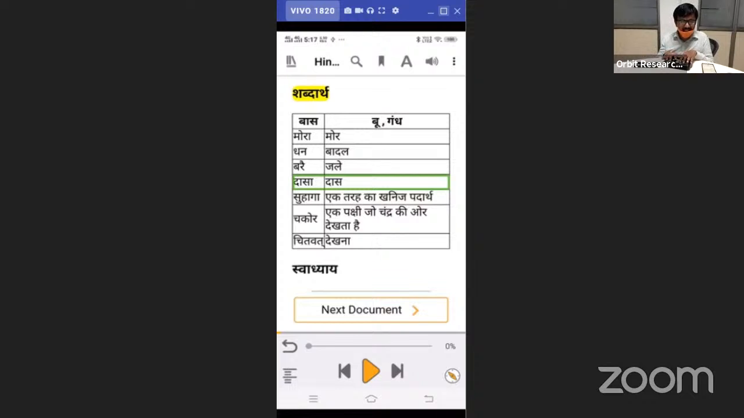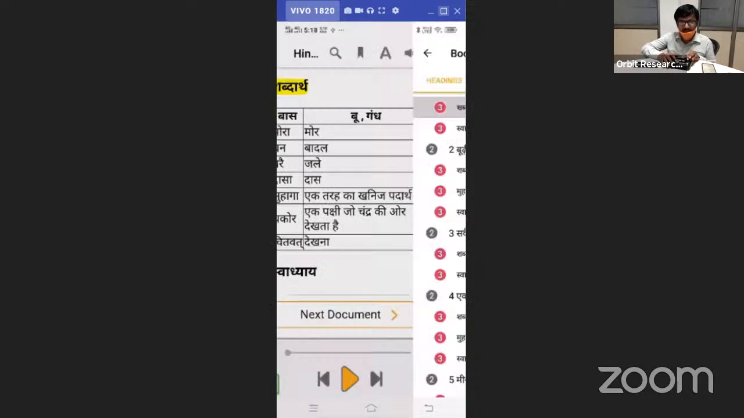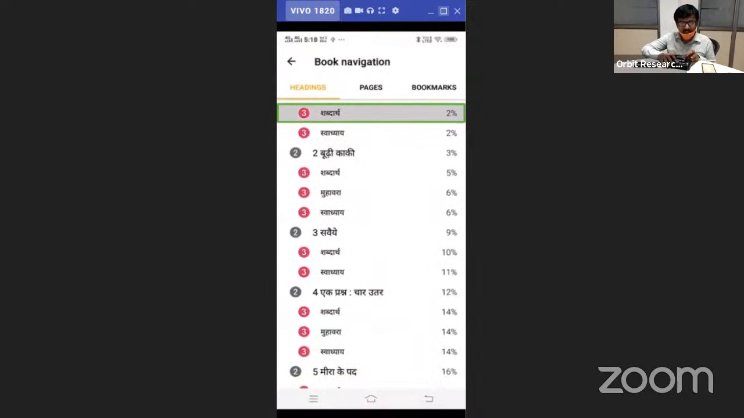So now I will read another text. So here I am on Swadhyay. So I will press the pen key and I will read, and also I will navigate to different options. So now I am on book navigation. So from here we can change whatever we wish to read. For example, if I want to jump to the next chapter or next page, I can navigate from here.